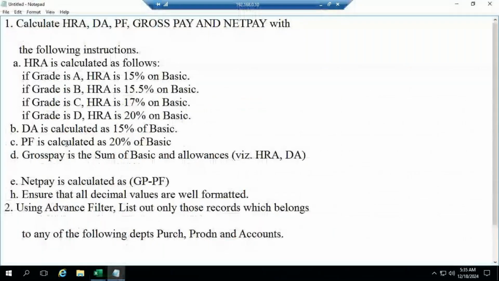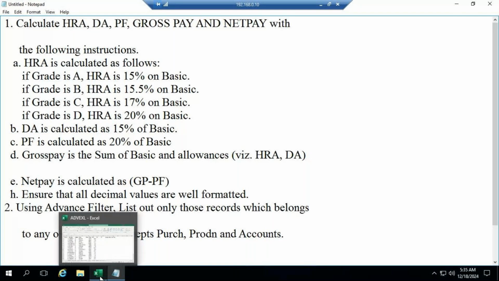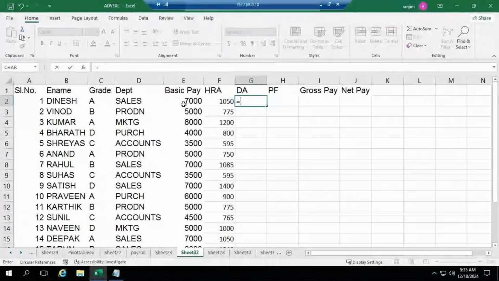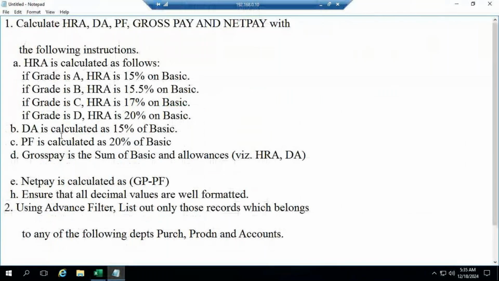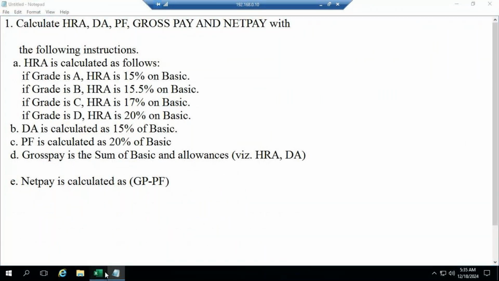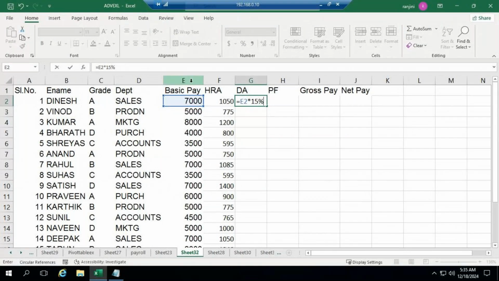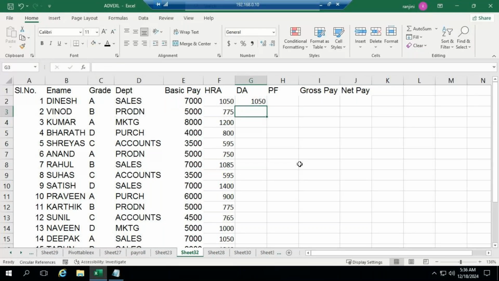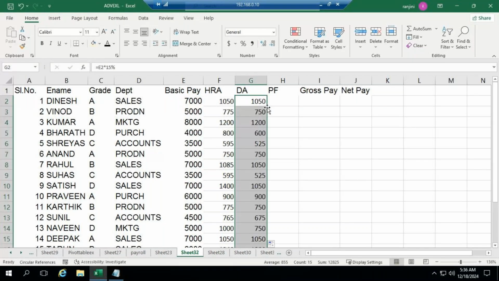So DA should be calculated 15% on your basic. PF is 20% on basic. First calculate DA: my basic cell is present in E column second row, so E2 into 15% will give you DA. Just double click, and it is copied to the rest of the cells.